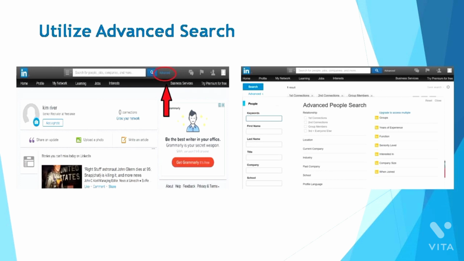Lastly, utilizing advanced search to search for high-converting leads. Advanced search is one of the most useful and effective functions of LinkedIn. It allows you to search LinkedIn for anyone on a vast amount of criteria, even if you don't know exactly who to expect to turn up in the search.